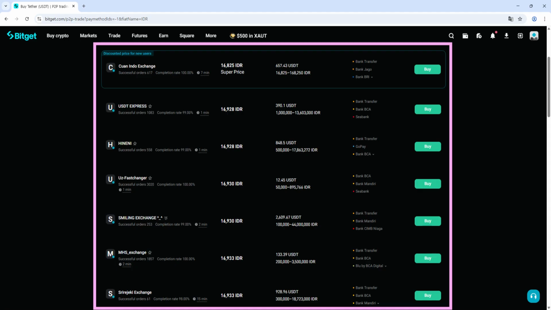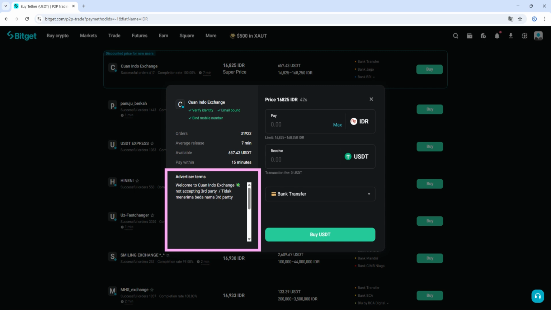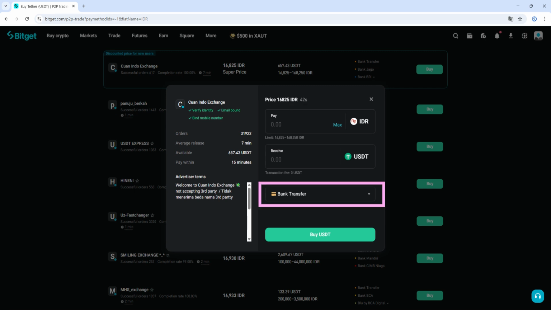Select your preferred seller, then click the Buy button. Before proceeding, carefully review the seller's terms and conditions. Some sellers may require identity verification before proceeding. Now, enter the purchase amount once again. Also verify the payment method you selected. Then click the Buy USDT button.